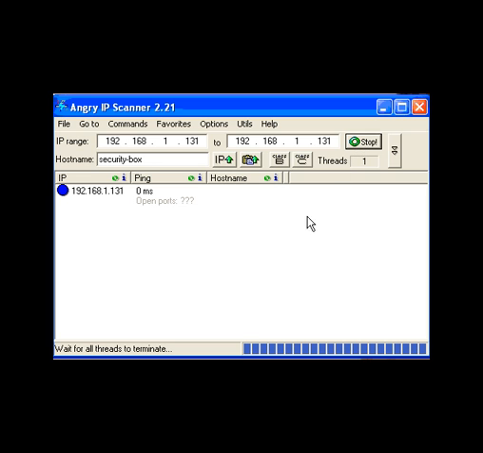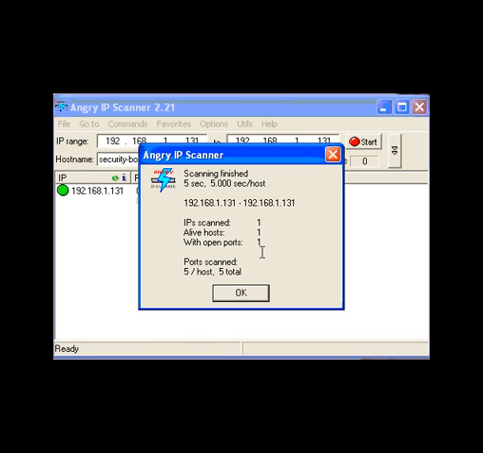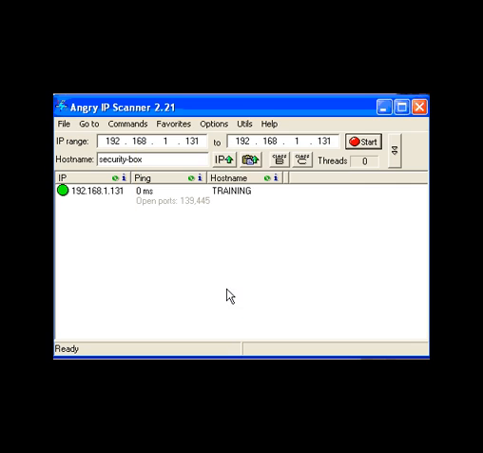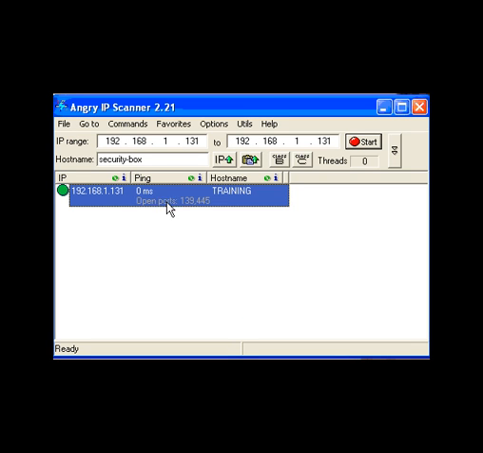We're going to hit our Start button. I'm only scanning one IP address, and I happen to know this is the target IP address for this machine. So we've got our results here. IP scan 1, alive host 1 with open ports 1. We'll click OK. And it's going to show us here that our open ports are 139 and 445.